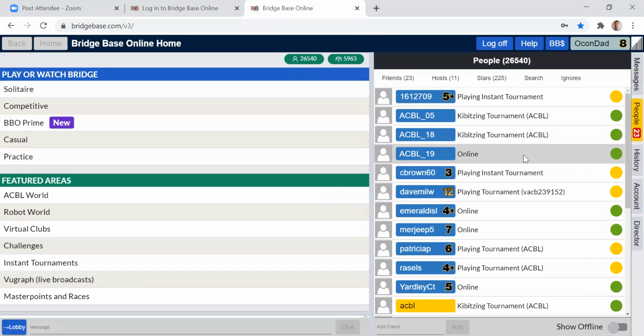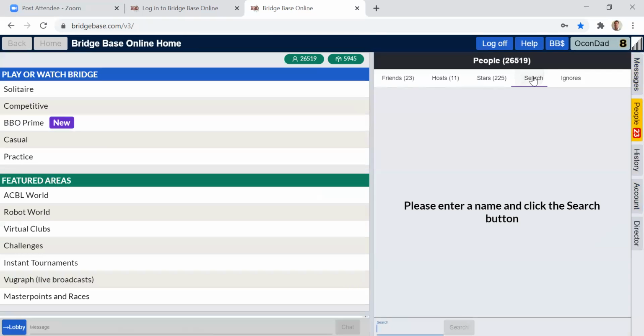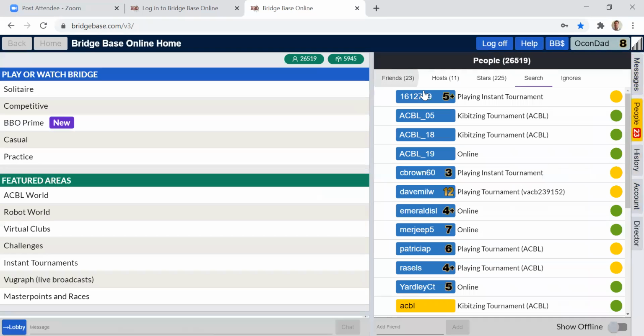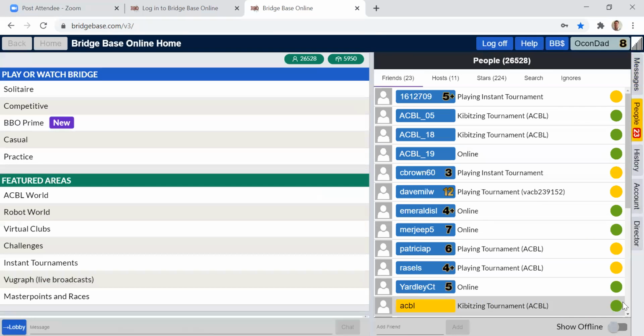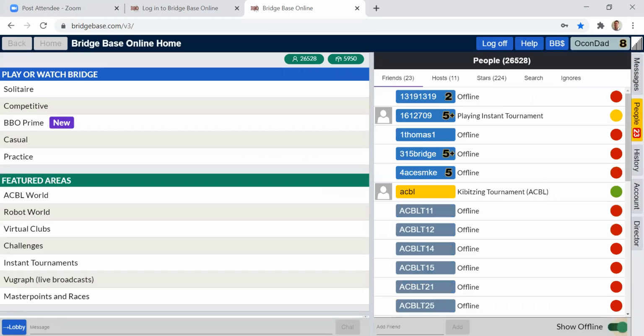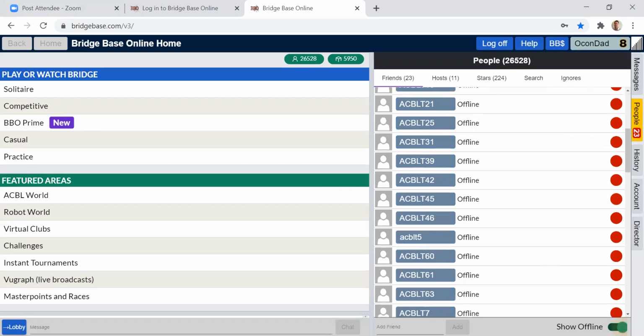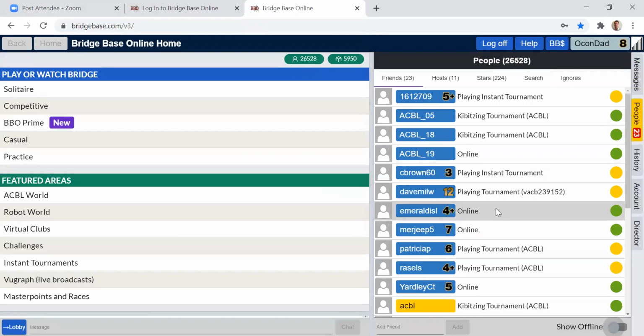People, we kind of showed you that before. This is a little bit different. You have to find it. You find a different tab for search in this version than you did in the other one. So if you want to look for somebody, you do search here. Otherwise, your friends that are online are right here. If you want to show all your friends, you click offline, and it goes there. So search, like I said, is a little bit different, but the same functionality is there.